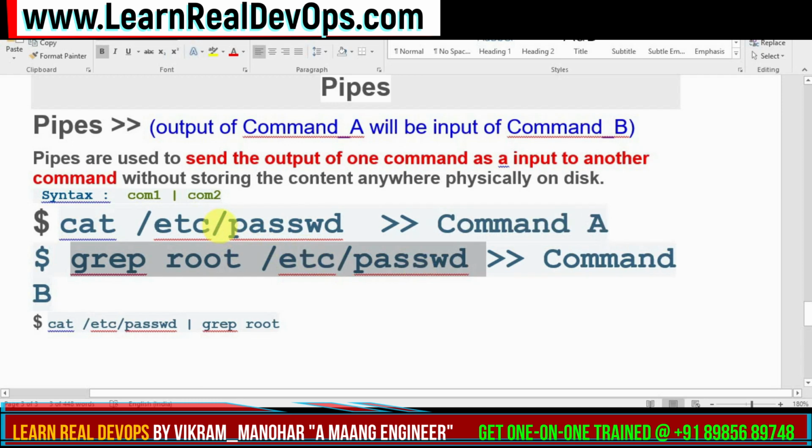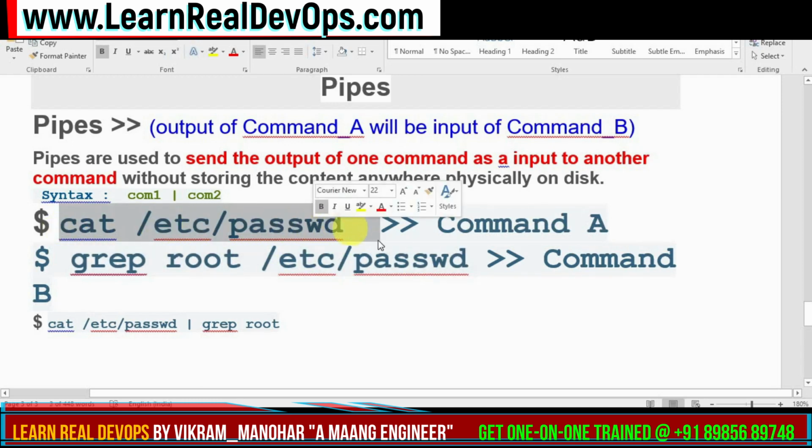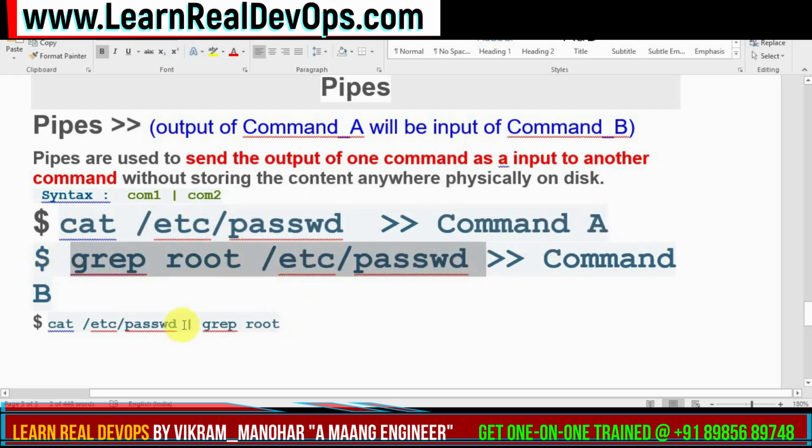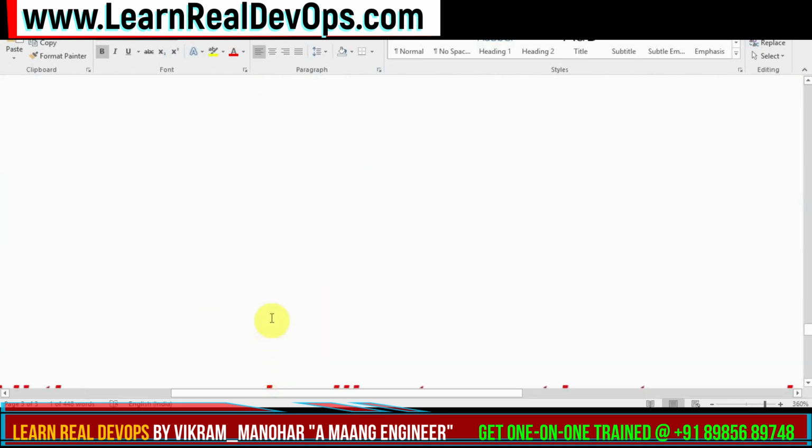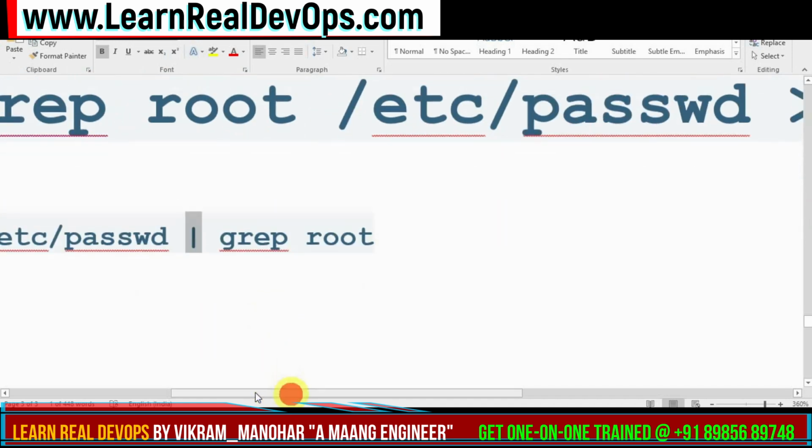The output of command A would display on the screen. Rather than displaying the output on the screen, I will pass the output straight away as the input to command B by using the symbol called pipe. It is not a command. Pipe is a concept, using the symbol called pipe. The pipe symbol will look like this.